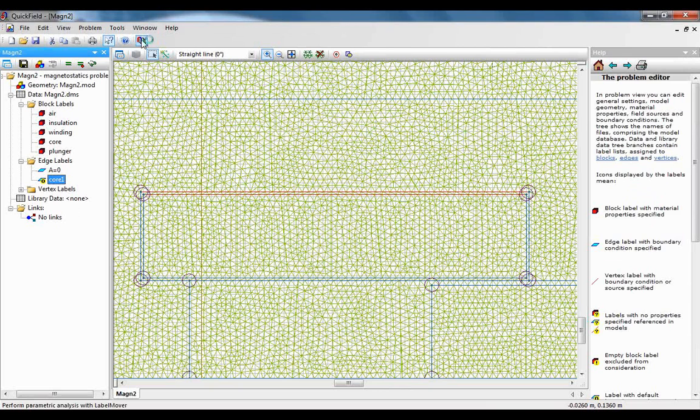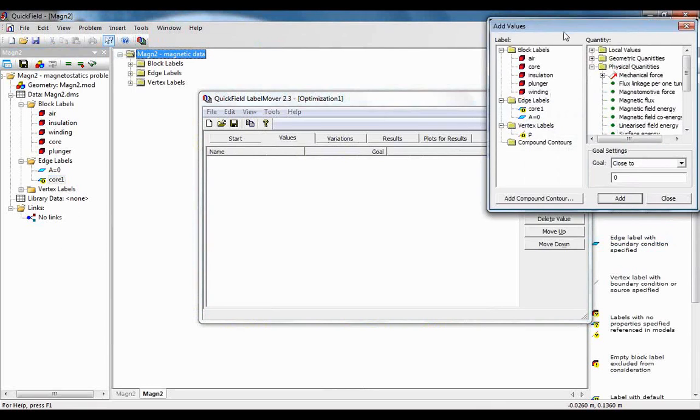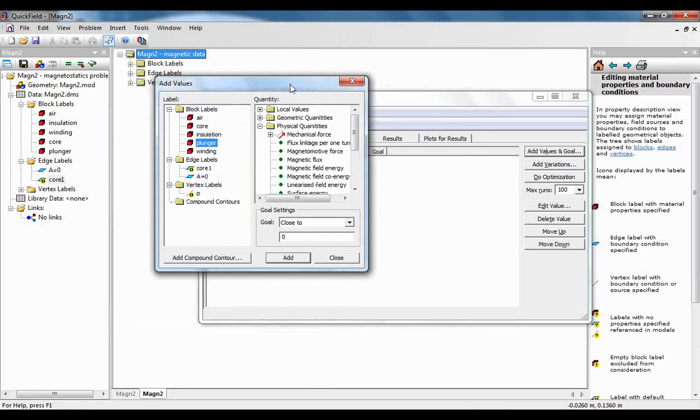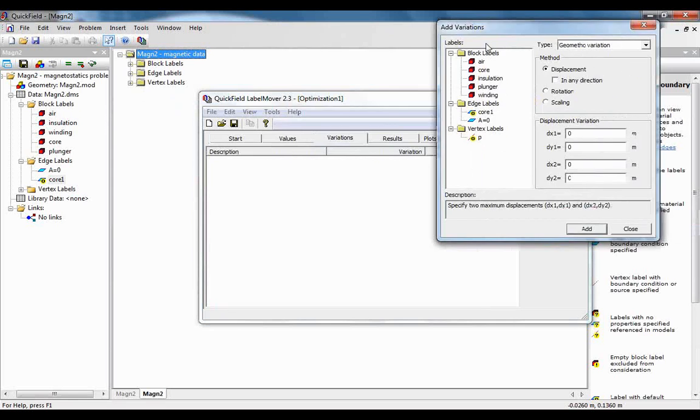Okay, now let's do optimization. First stage is to add values. Not values, but the goal. First, I select plunger and choose a quantity of mechanical force, and I want this force to be close to minus 13 to 0. And I add this goal. And it's okay.